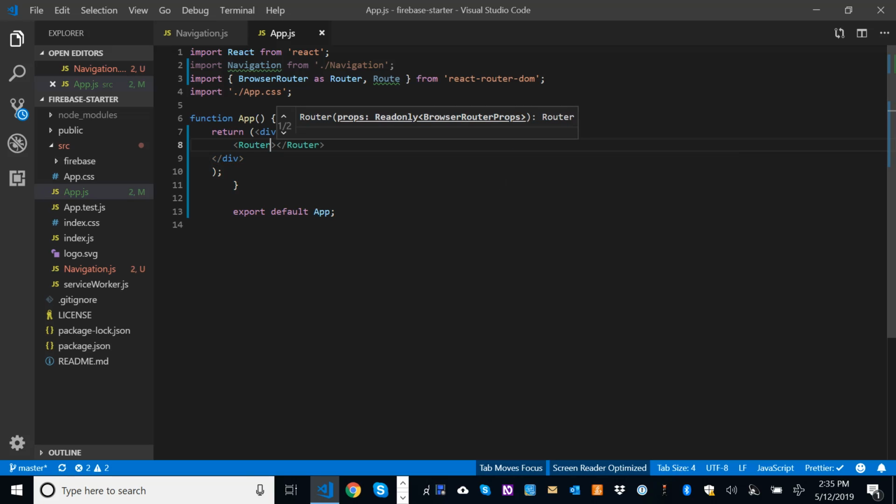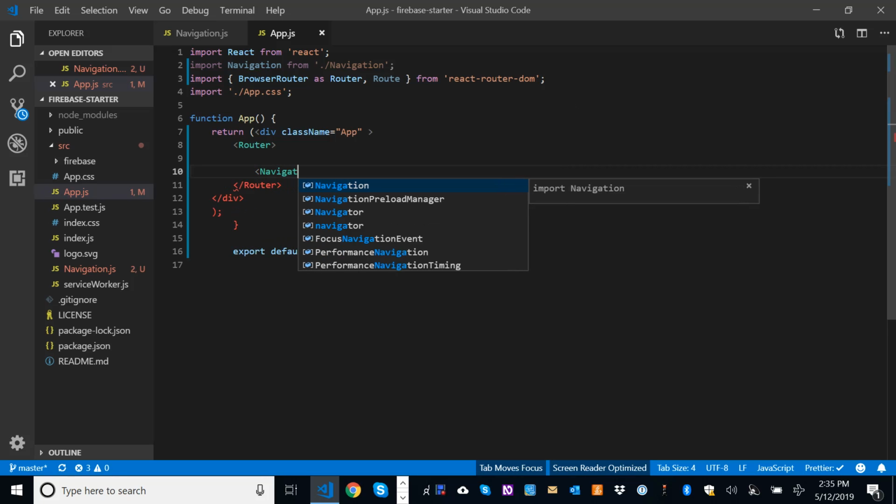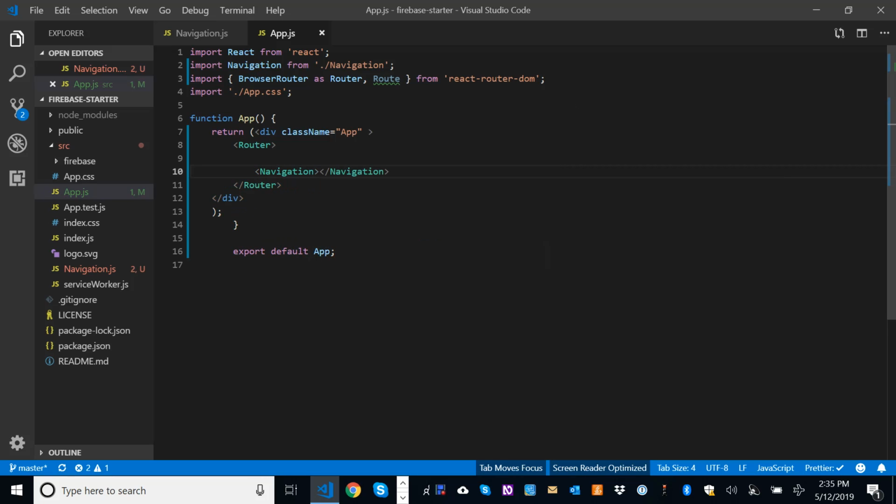Because the navigation component needs links, it needs to go under the router, so I'm going to put that there. And now I'm going to close the router. I'm going to do that, make it look a little nicer. Made one formatting edit on line 10.